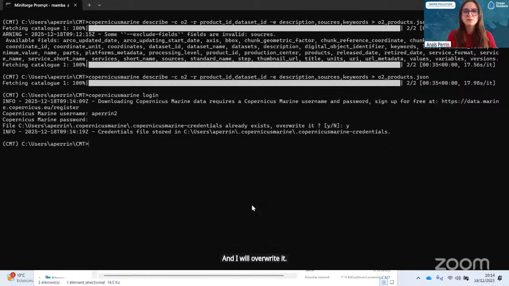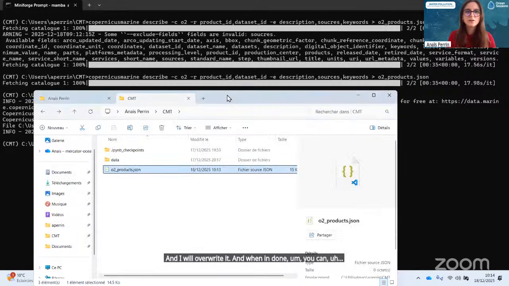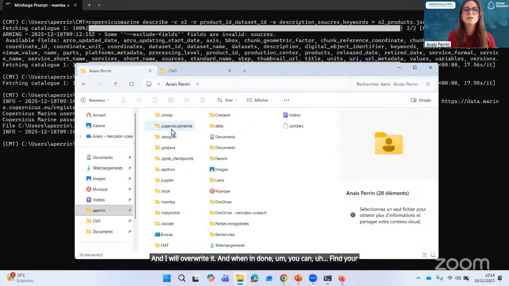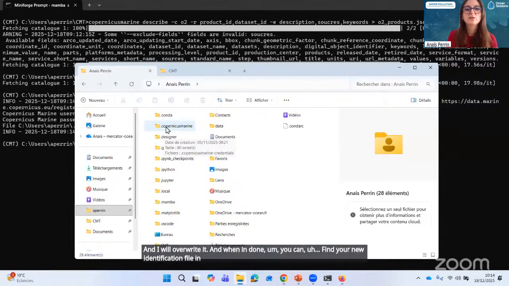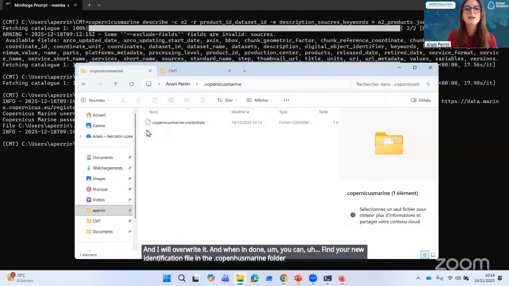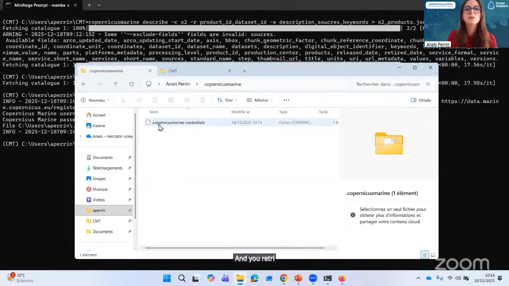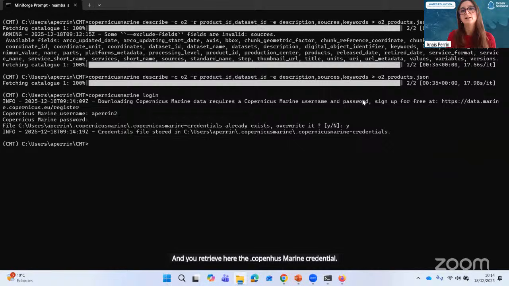And when it's done, you can find your new identification file in the .copernicusmarine folder in your default directory, and you retrieve here the .copernicusmarine-credentials file. Okay, so now we will move on to the get function.